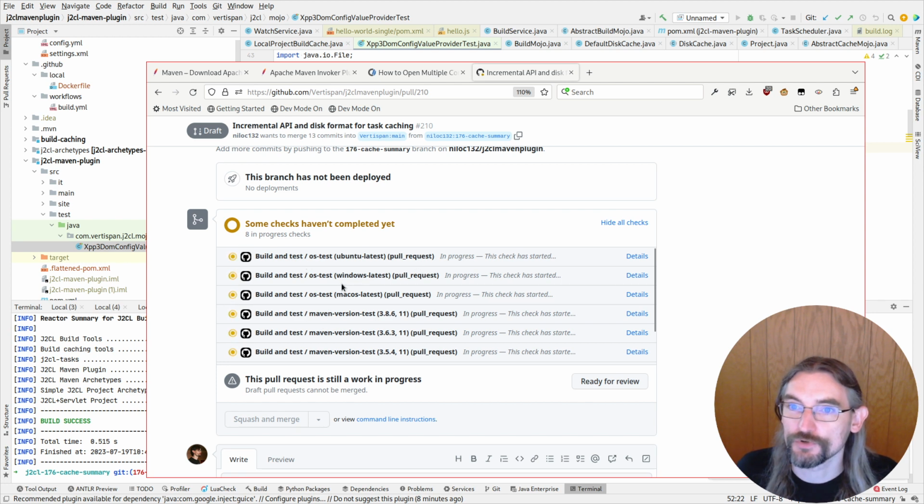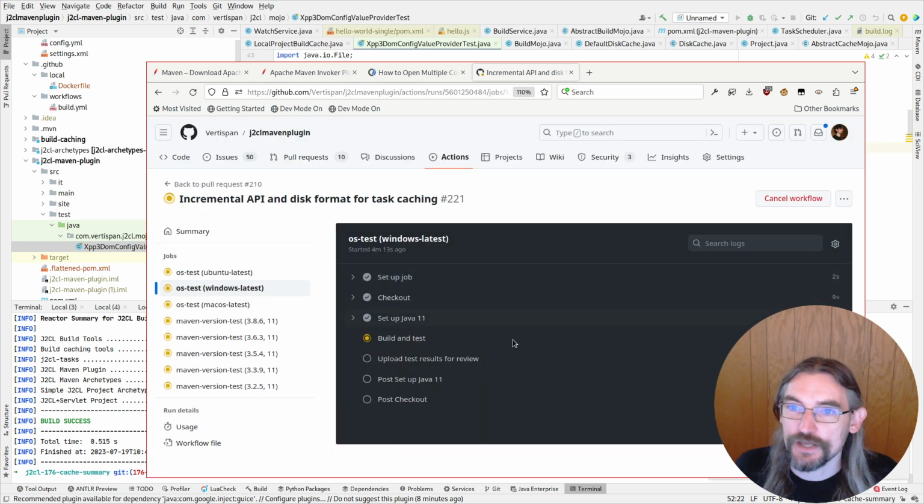OS for Windows is the one that we're particularly interested in, because odds are at this point that CI is going to run faster than my own local build.